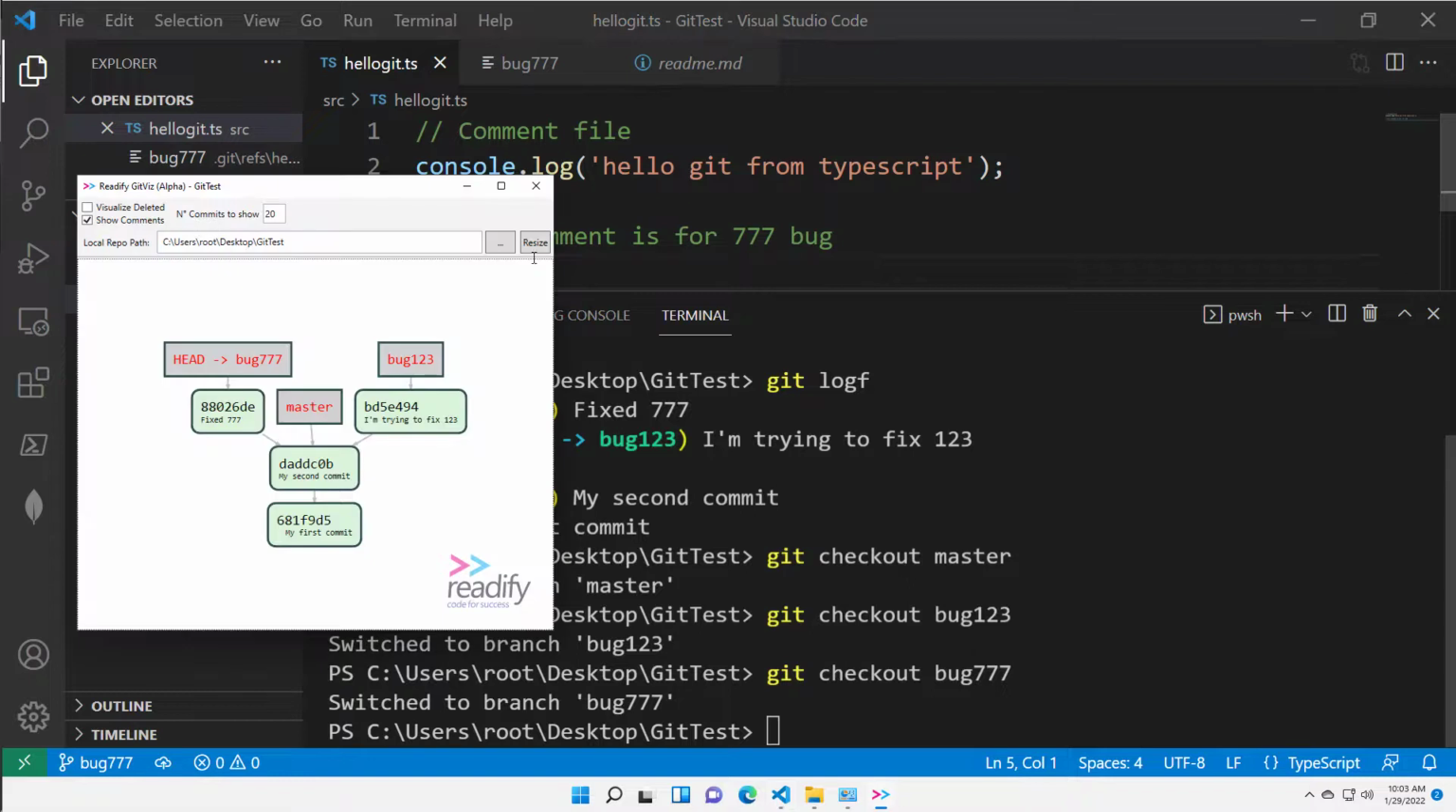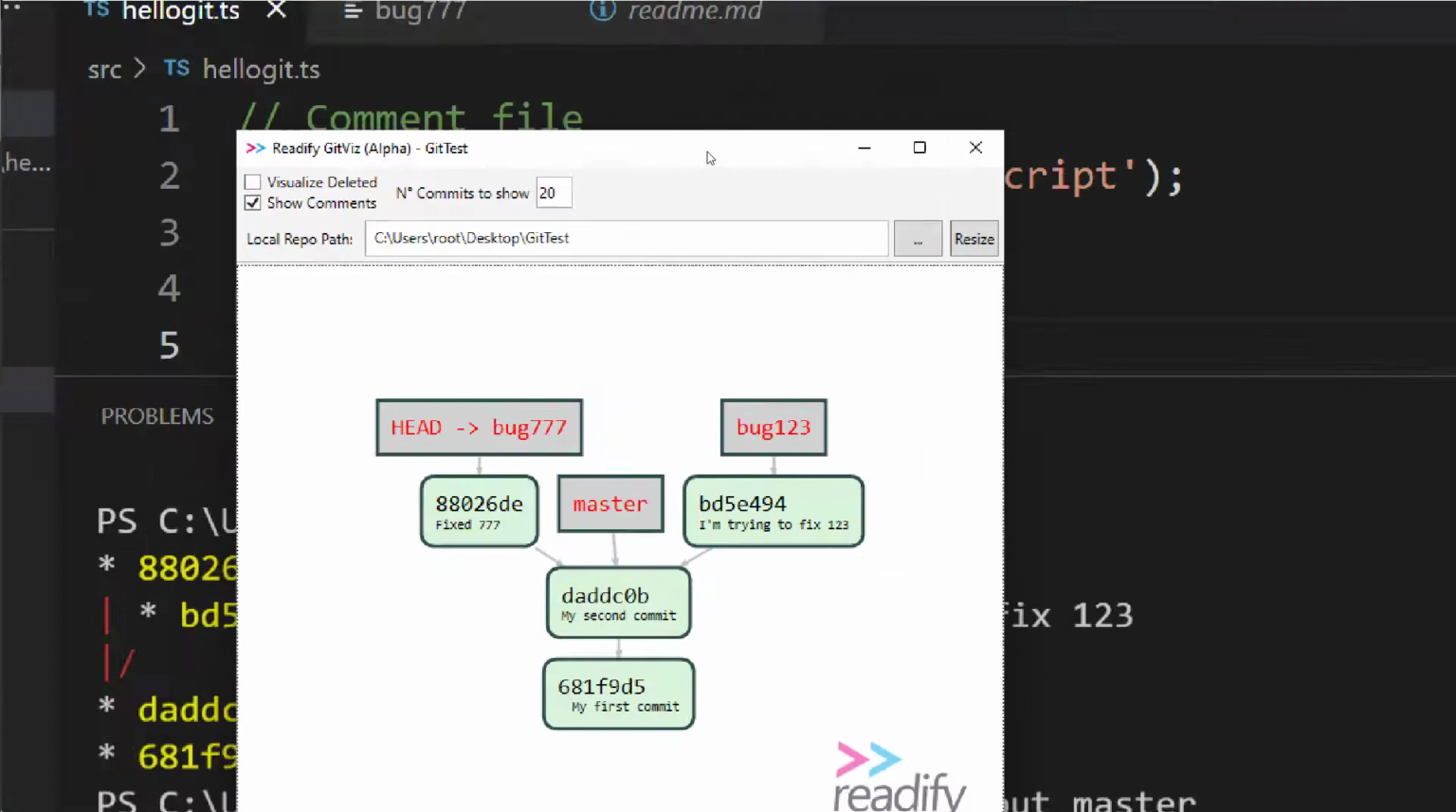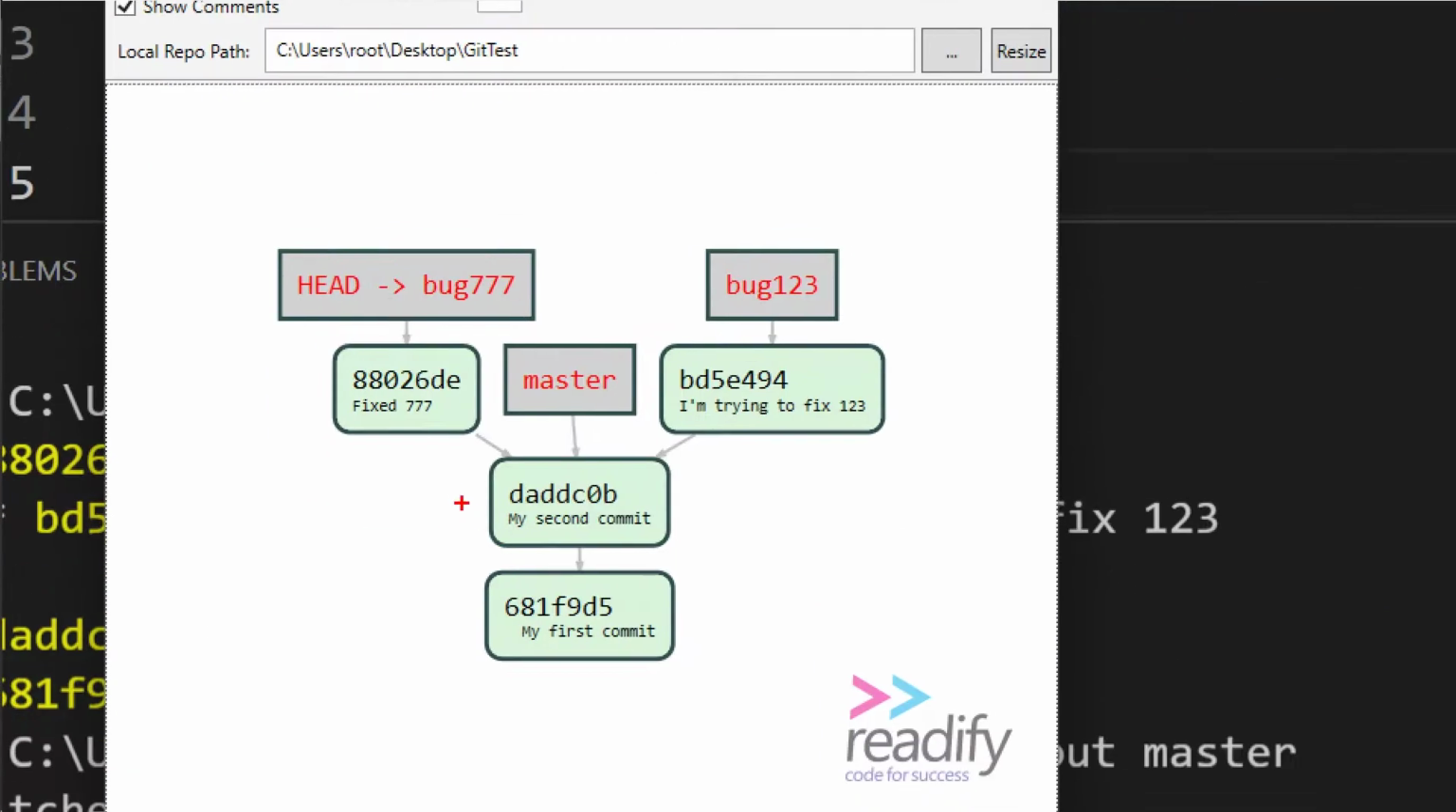Actually, that's the graphical situation. I have my master, so I have one content of the folder, then I fixed a bug in a branch, and I fixed another bug in another branch. Now, the situation is this: how can I close those branches on the master branch?